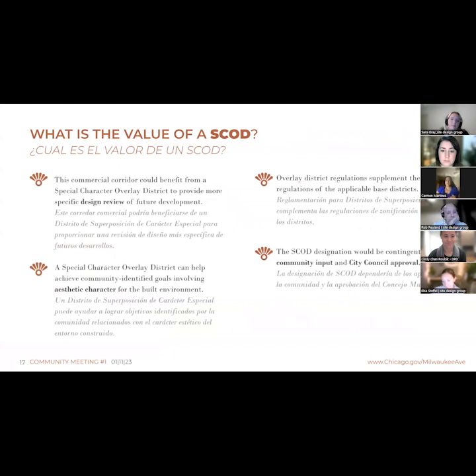Some of you may be asking, what is the value of a special character overlay district? This isn't something new. This is actually an effort that's been going on for the last couple of years. It's definitely something that was lifted and advocated by local organizations as well as our aldermanic offices. So I'm actually going to turn it over to Alderman Rosa that wanted to give just a little bit of context on what the value of this is. Alderman Rosa.